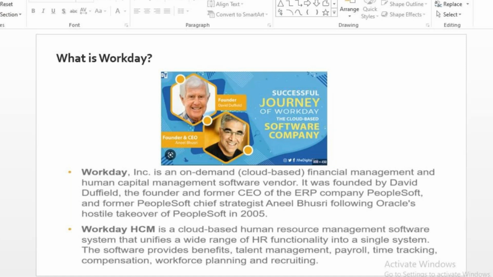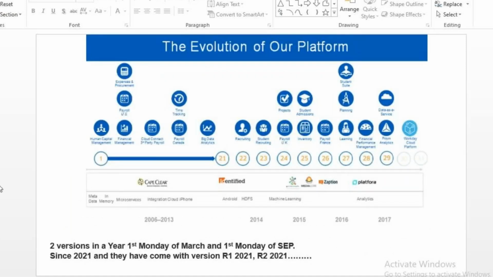The version I was talking about is this. This is the development or evolution of the Workday platform from 2005 onwards. They initially started with just the HCM, and then they slowly developed in every version. You see the version names here. They initially started with human capital, then slowly moved on to expenses, procurement, payroll US, and financial management.